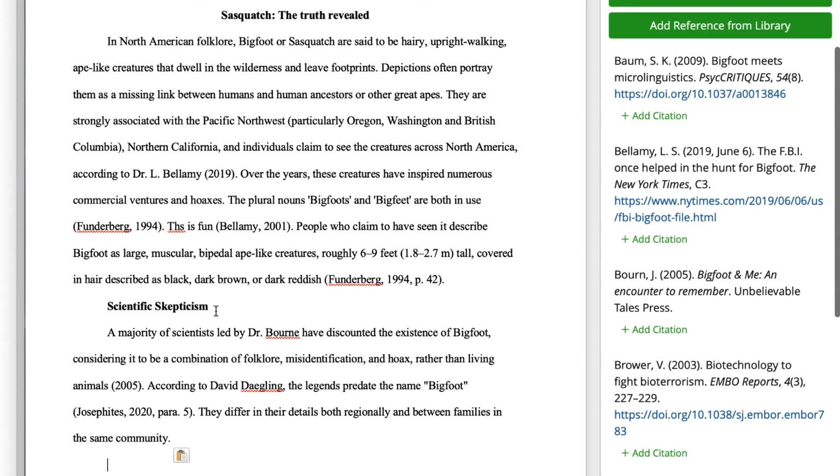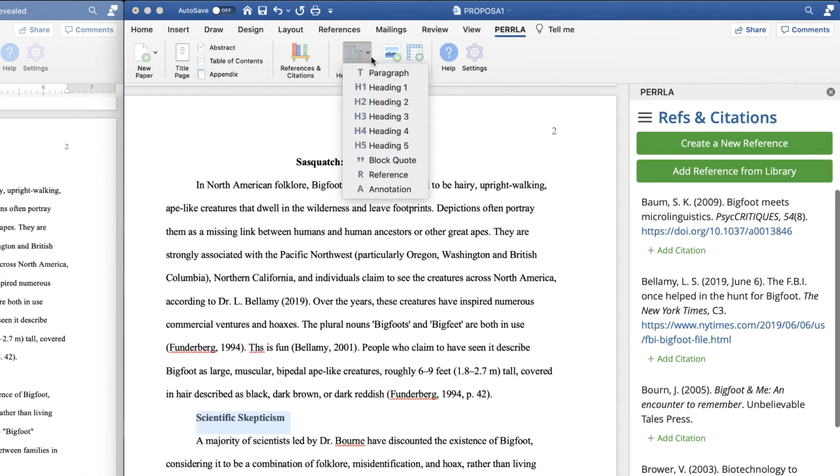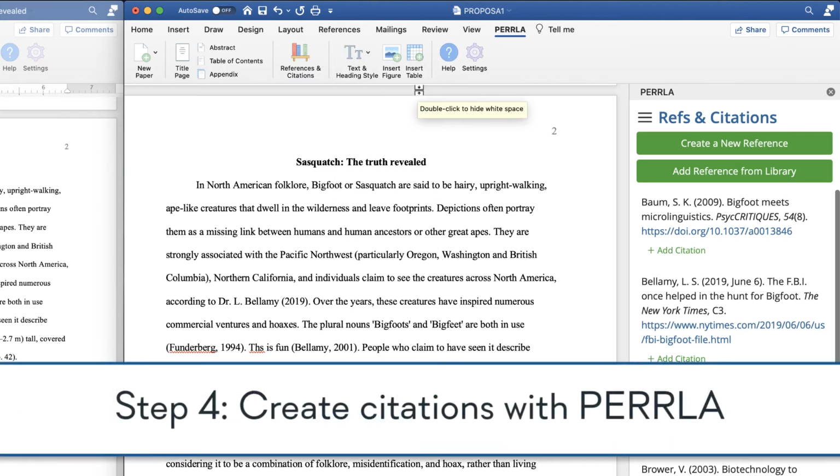Here's how we'll do this. We'll highlight the text that we want to update. Then we'll choose Text and Heading Styles in the PERRLA ribbon tab. Then we can select the heading style we need to apply to our text.